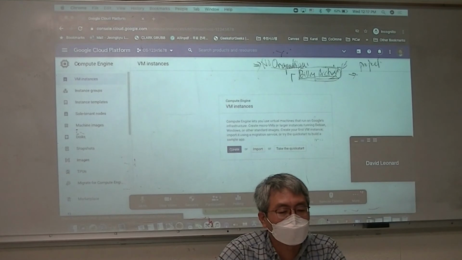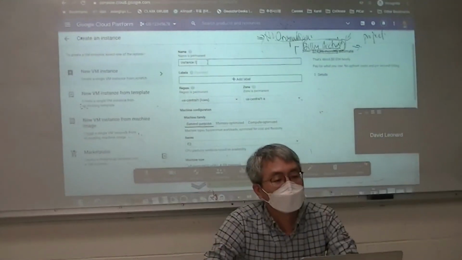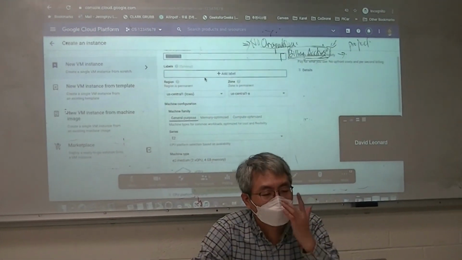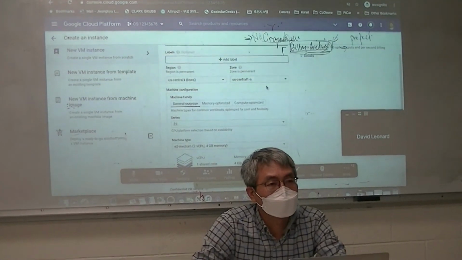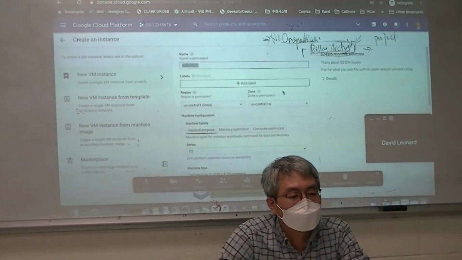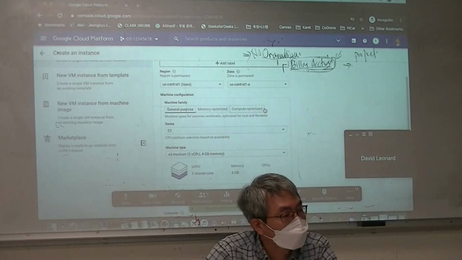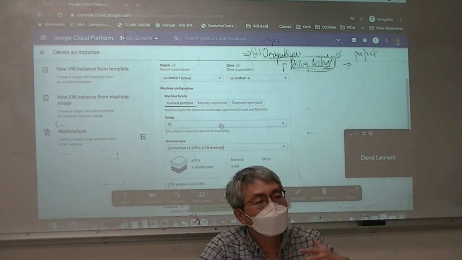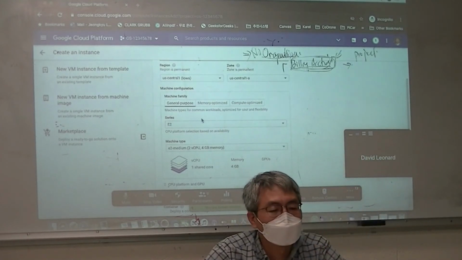So just click create. Then you can give your computer instance a name. Okay. Then you don't have to change the region and zone. They usually use the default. And here you can configure your computer. For example, you don't have to use a very expensive one. Just use a minimum specification.